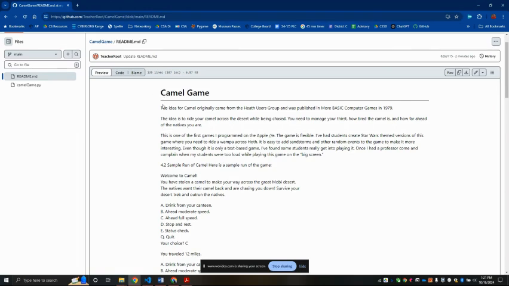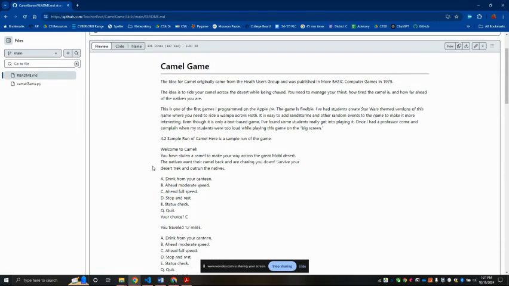So first off, here's some introductory material. I'm not going to read this. But here's Camel. Here's the introductory text. So I've given you this in the camelgame.py. Here is the menu choices that you are going to have. So the idea is we're going to be running a loop until the user enters Q for quit. And each time they're going to get a choice, and then you're going to give them a status. So for example, we're going to say they choose C, ahead full steam.